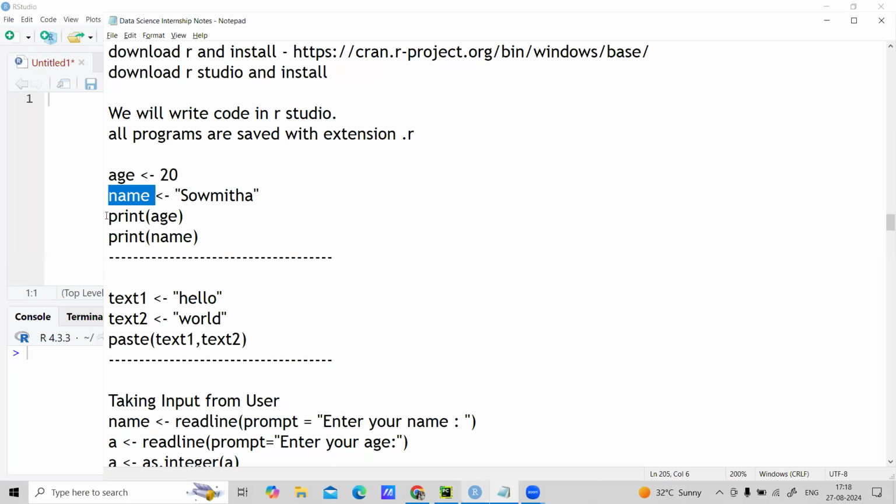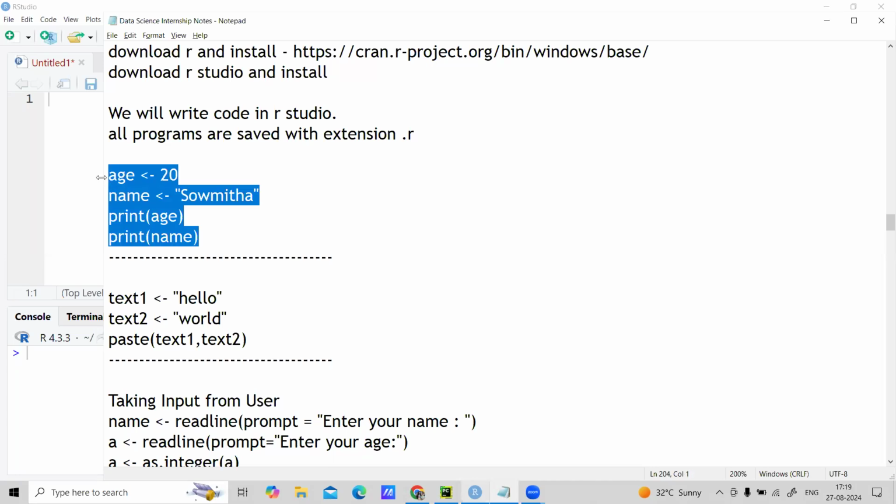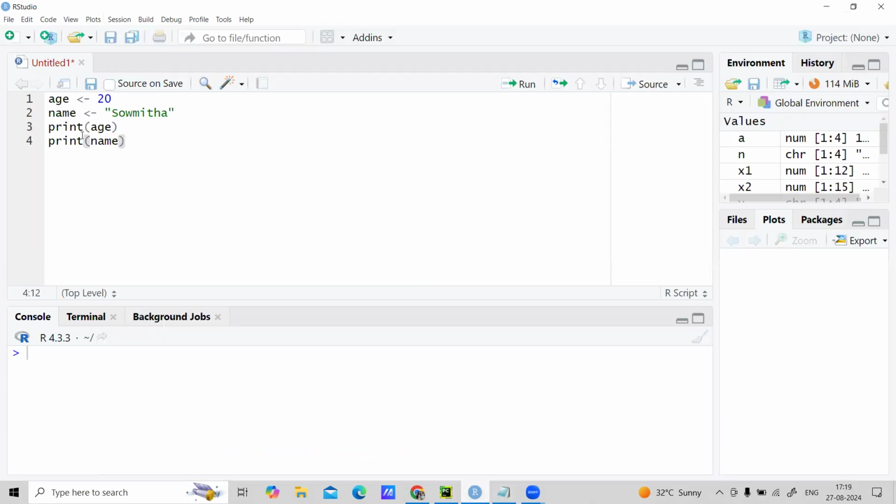And then you can use the print function. So in R also you have the function print to display the output. I'll just copy it and paste it here, and remember, in this RStudio editor, R is going to execute each line separately. It's not like you just save the program and click on run and it will execute all the lines. No, R will always execute each and every line.